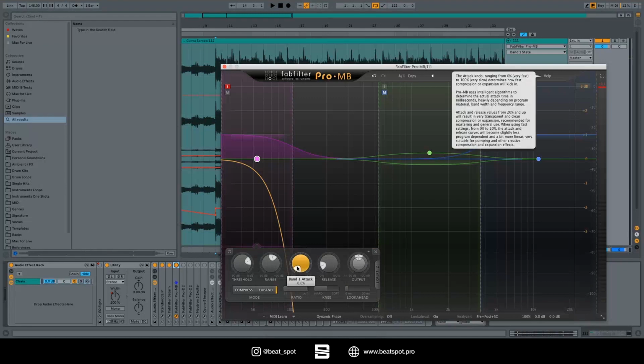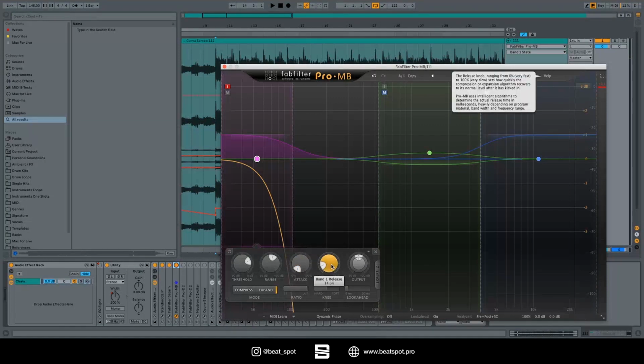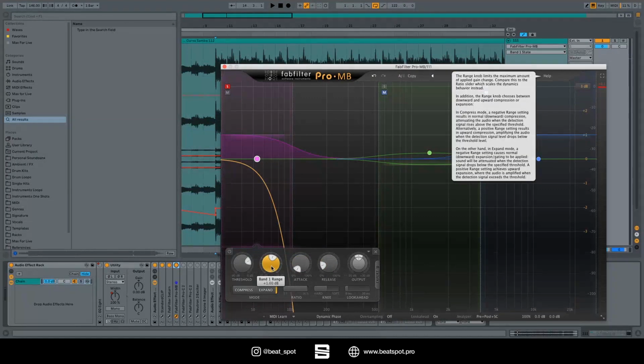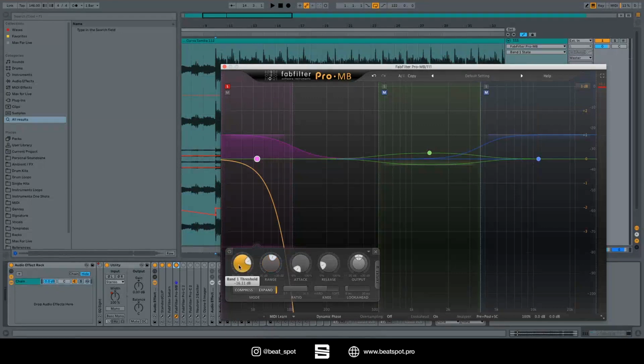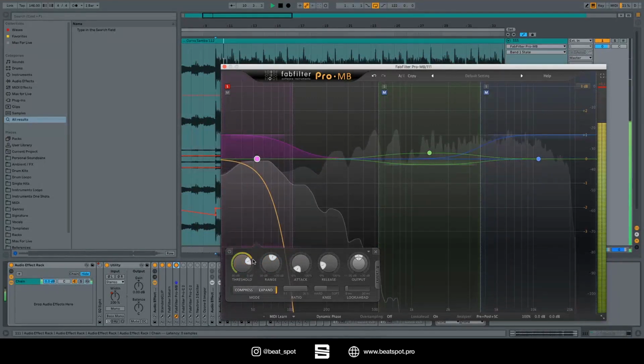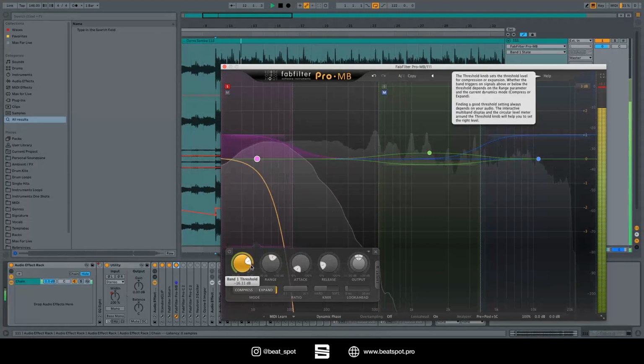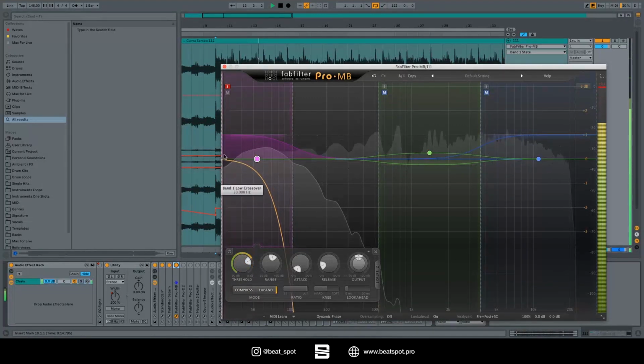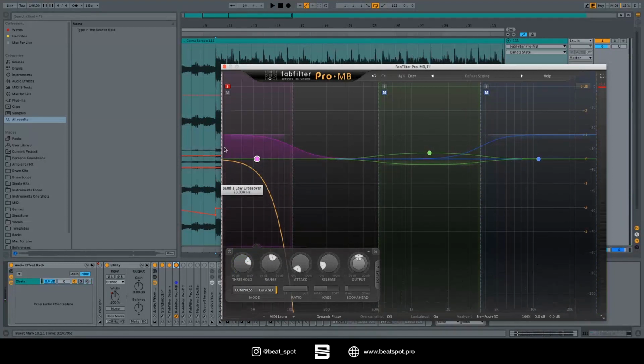So the attack is really quick because I want the punch to start as soon as possible, and the release is quick as well. So the range is 1 dB because I didn't want to overdo it. I just wanted to keep it limited to 1 dB of expansion. And then I turn it down to this point. So basically I'm adding half a dB of expansion.